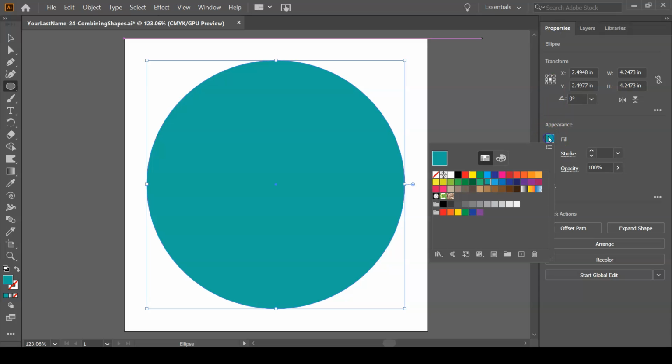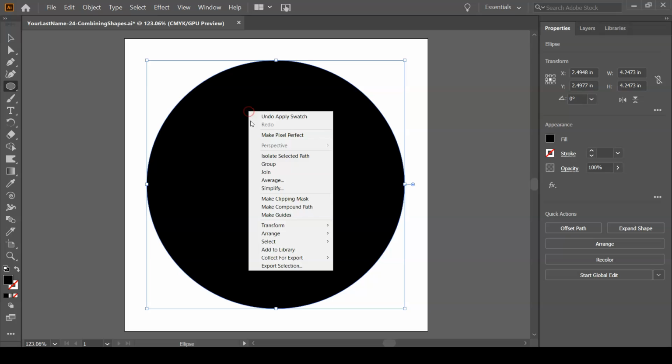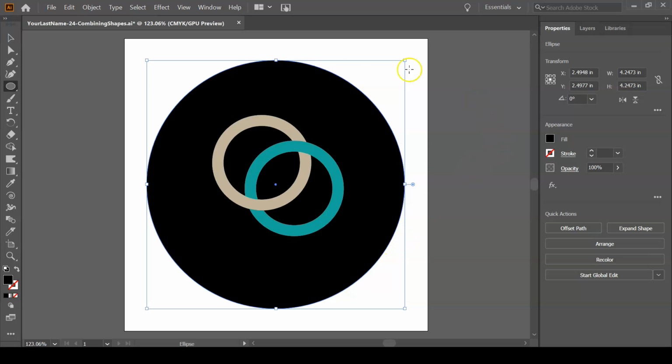And I can change the fill color and send it backwards. Arrange, send to back. And then we're going to go up to our star tool. The star tool is in the same location as your ellipse tool. Just hold that tool down and then you'll see all the hidden tools underneath.